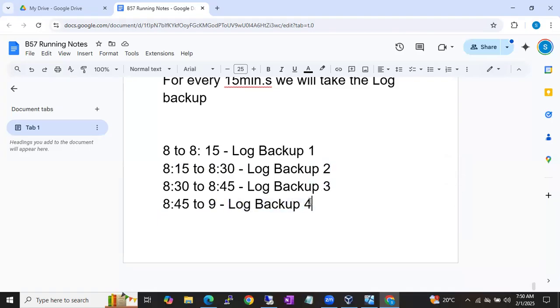Now tell me, if I want to restore the data from 8 to 9, how many log backups do I have to use? 4. Tell me guys, if I want to restore the data from 8 to 9, how many log backups do I have to use? 4 backups, 15 minutes each, so 1 hour. Right, 4 log backups you have to use.